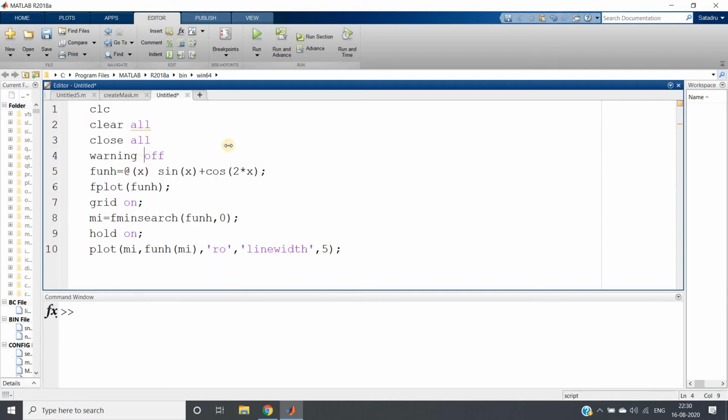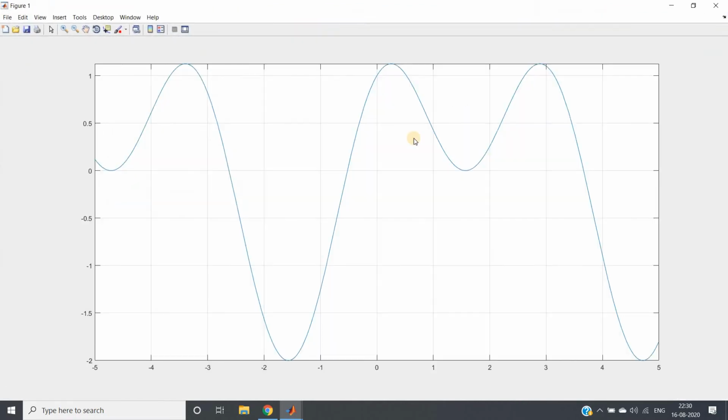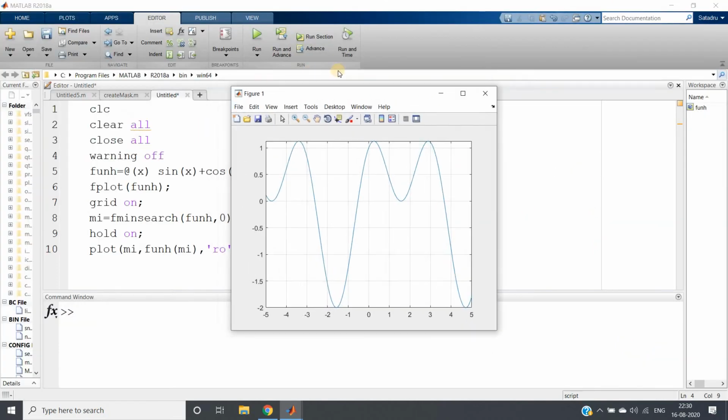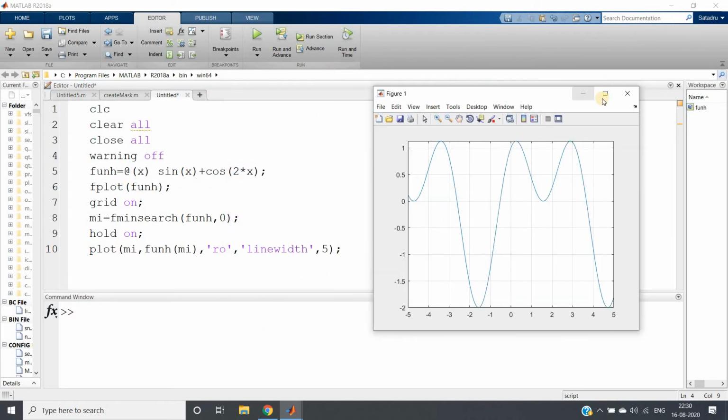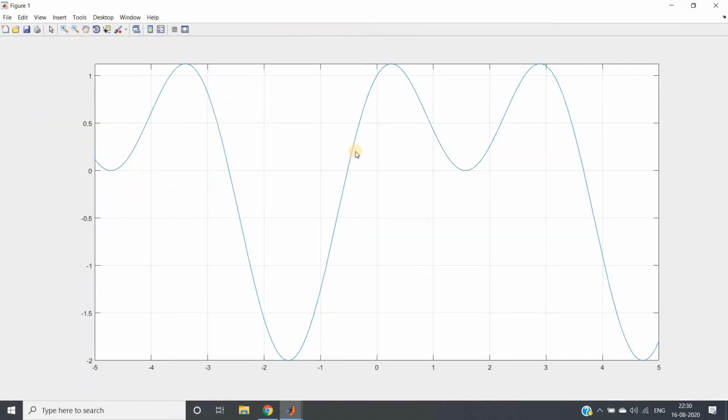Okay, for plotting functions. Here we get this kind of curve for sin x plus cos 2x. This is the equation we have taken. See here, sin x plus cos 2x. Now just try to understand. Suppose I am at point x equal to 1, and I try to find the minimum nearest to this. How will the algorithm work? If you go to the function value corresponding to x equal to 1, you will find this point on the function.